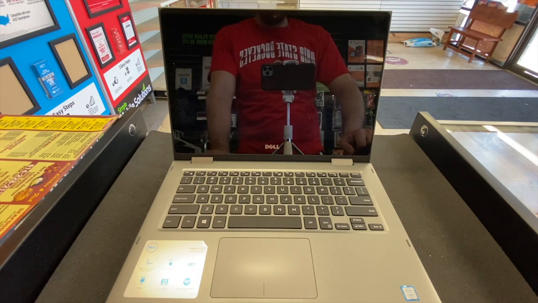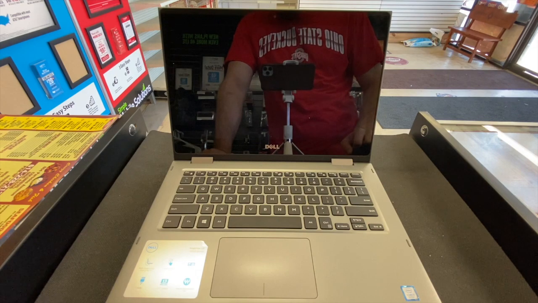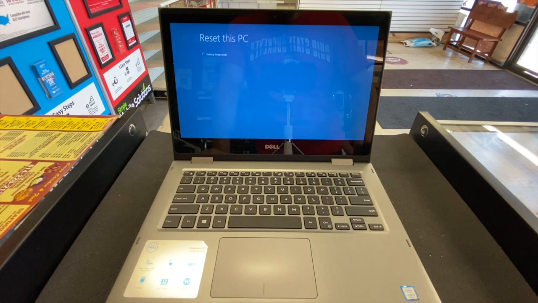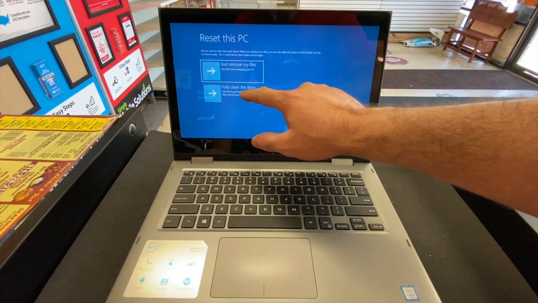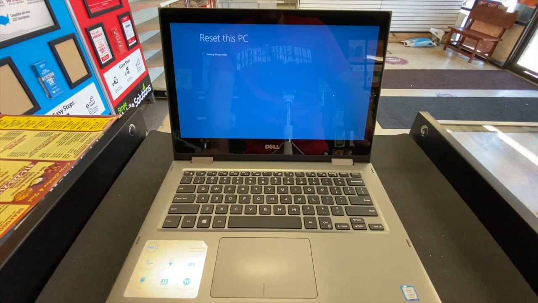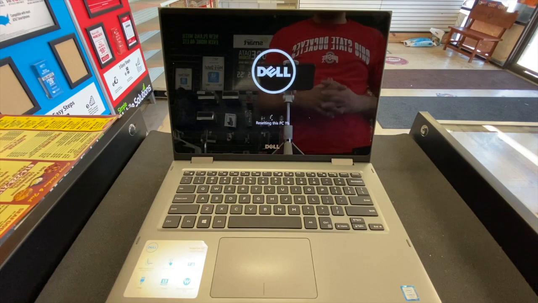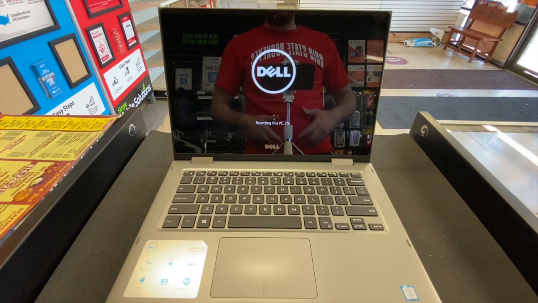We will go to the next screen right now. Fully clean the drive. Reset. Now once you see the screen, it will be officially reset, erased everything off of it.